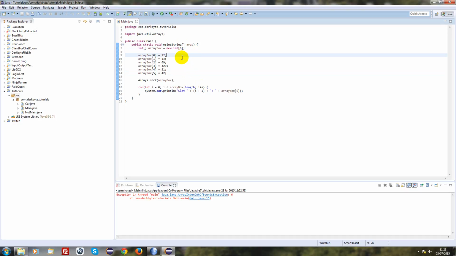So what's the way to solve this problem? Well, you use an ArrayList, which allows for unlimited arrays. Now, we're going to look at ArrayList next lesson, because that's a completely different topic. We're also going to be looking at for-each loops the lesson after that.